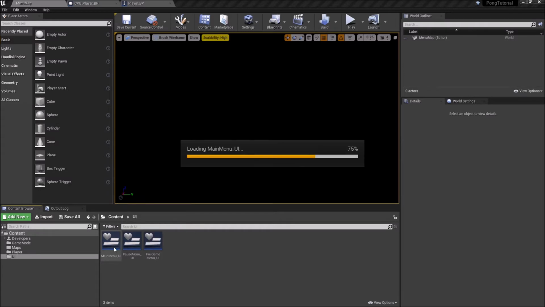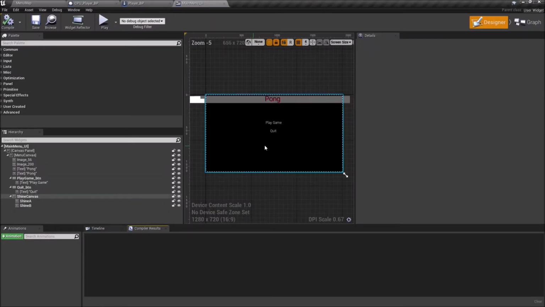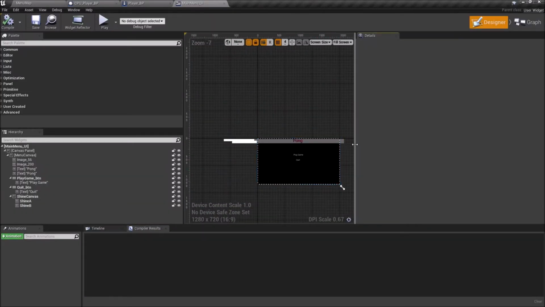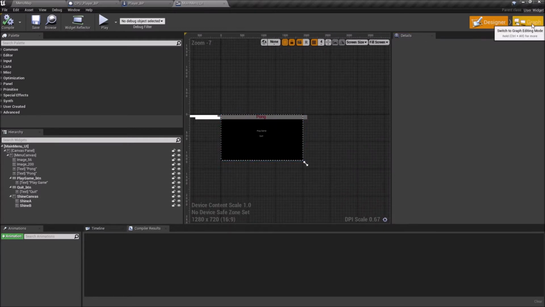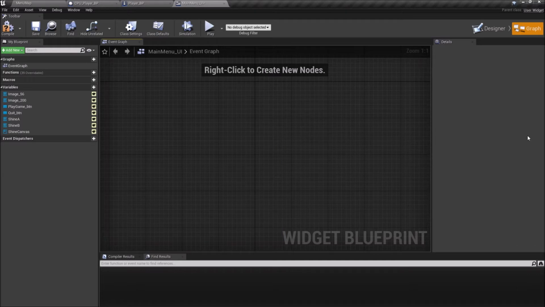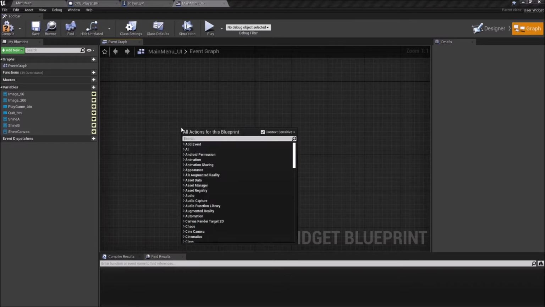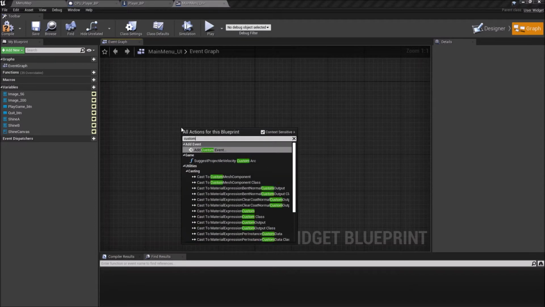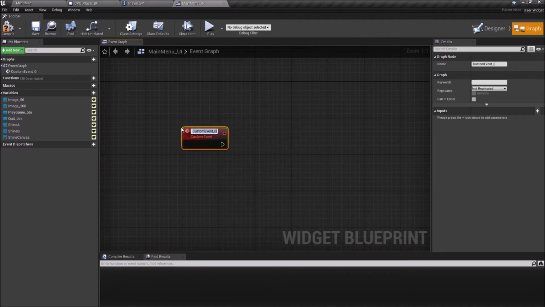So let's open that up. And we're going to go into its graph. I'm just going to remove all these for now. The first thing we want to do is set the input mode. So I'm going to right click. I'm going to make a custom event. And I'm going to call this set input mode.